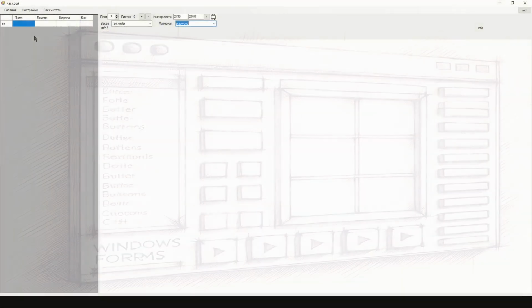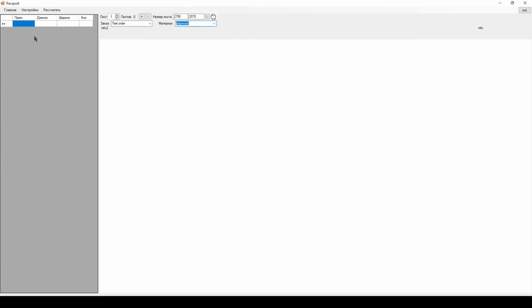The program's interface is very simple. All that was required of the program was to calculate quickly and accurately. On the left side, we have a list of parts for cutting. Here we specify the description, length, width, and quantity of the parts.